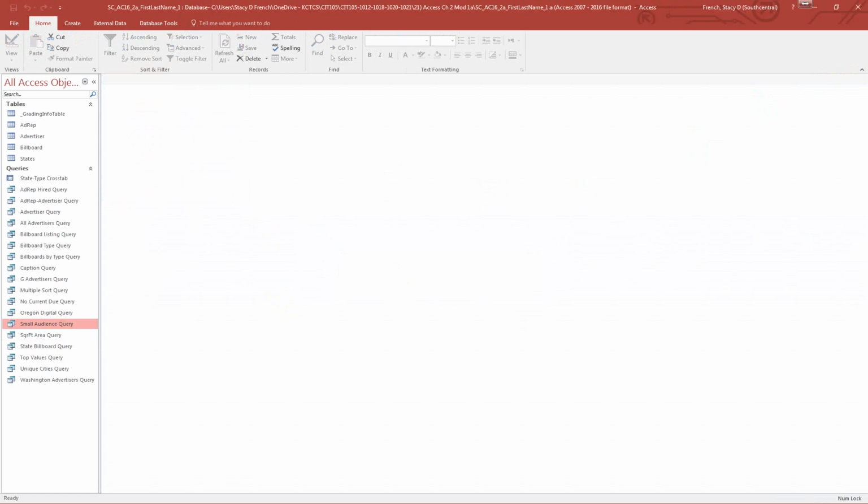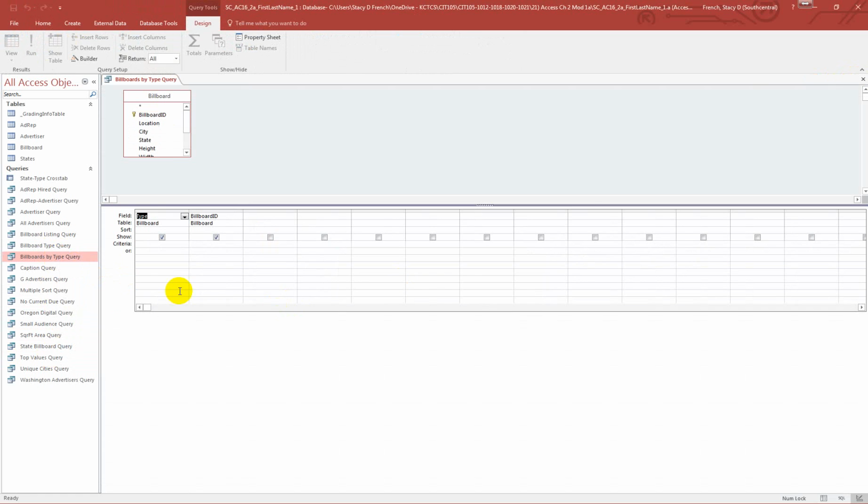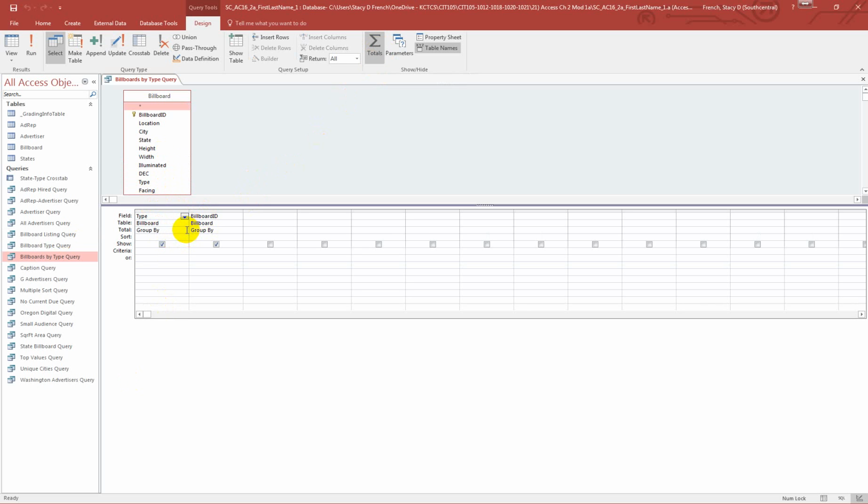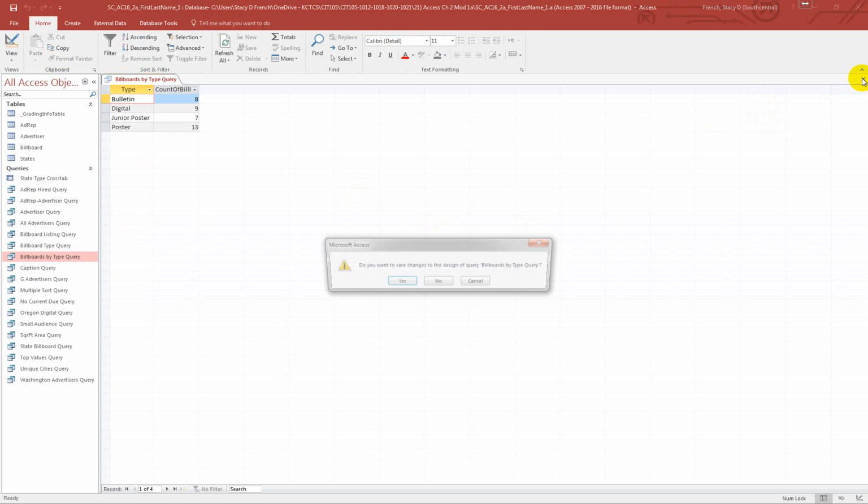Open the billboards by type query. For the type field, set the total row to group by. And for the billboard field, set the total row to count. So type will be group by, and billboard ID will be count. Run, exit, save.